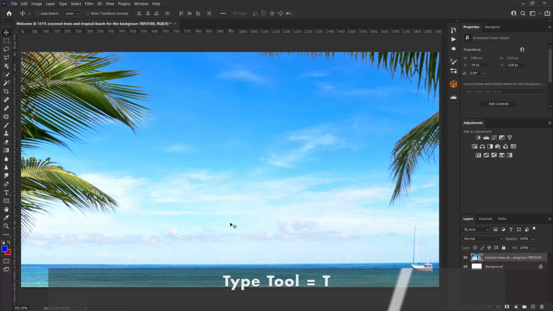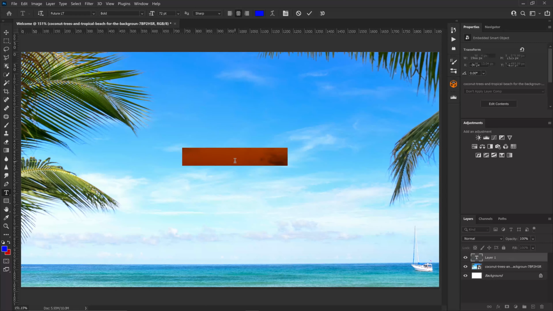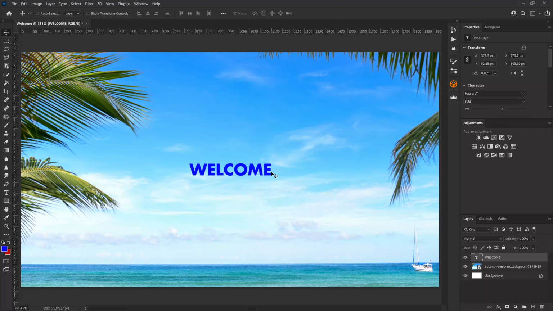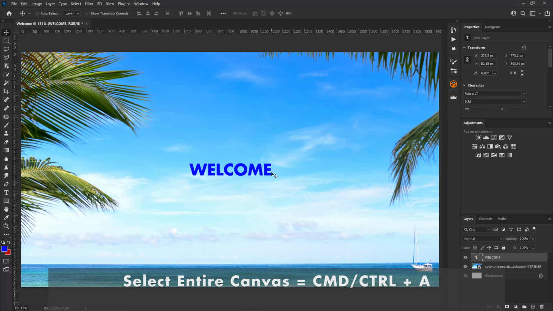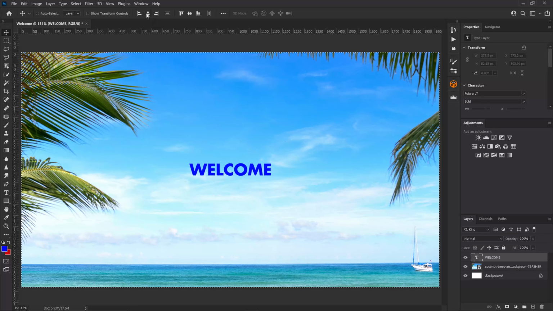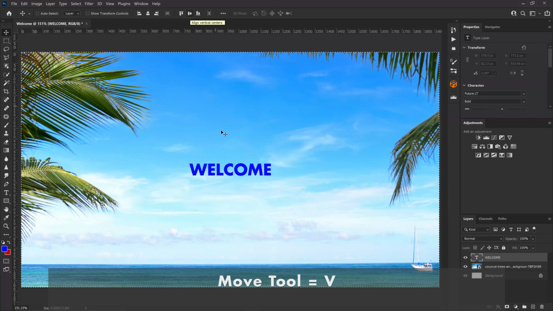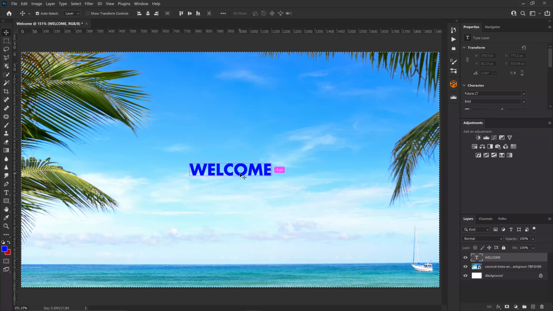Next, hit T to toggle the Type tool. Click the center of the canvas. Before we type anything, choose the font you want as well as the size and the color. Next, we'll write a message. Click Ctrl-Command+A to make a selection of the entire canvas. With the Move tool selected, or V on the keyboard, at the top you can use these tabs to align your text perfectly to the center of the canvas.